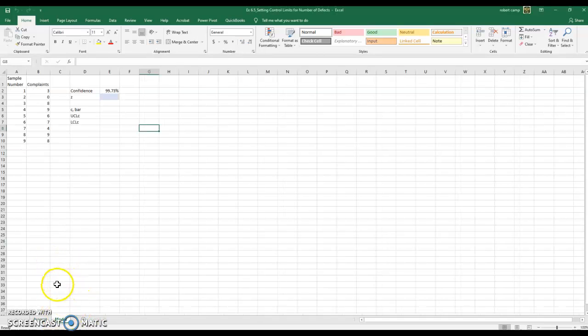Okay, so we're going to come over here. We have 9 samples, and the sample sets are days: day 1, 2, 3, 4, and so on. And then we have the number of complaints for each of those days. So what are we going to do? The first thing is, we have a confidence interval of 99.73. That's a Z value of 3, and we can go look that up. By this point, you might know it already because we see it pop up a lot.